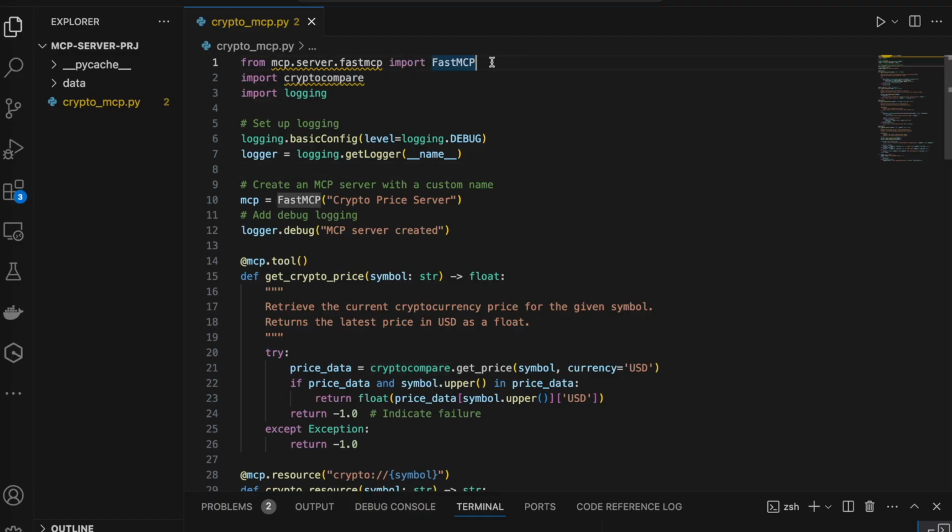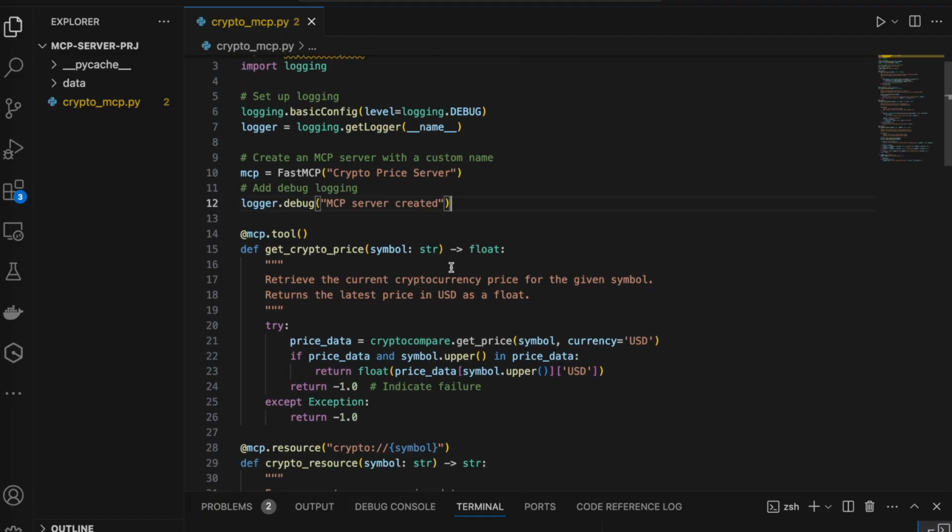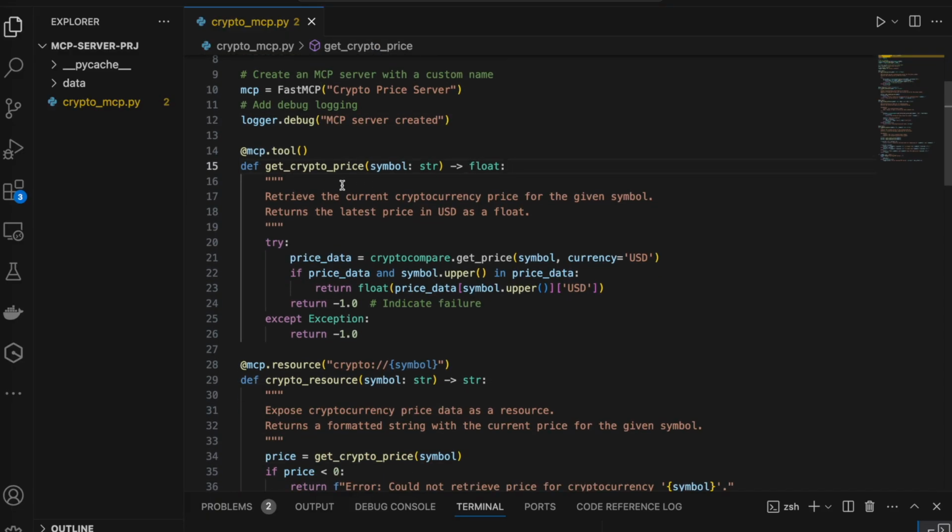So in the first line, we are importing the FastMCP class from the MCP framework, which is used to create an MCP server. And then we are importing the cryptocompare library that provides access to cryptocurrency price data. And then we are importing logging, which helps us for debugging purposes. And then we are configuring the logging system to show all debug level messages. And then we are creating a logger instance specific to this module. And now we are creating a new MCP server instance with the name crypto price server.